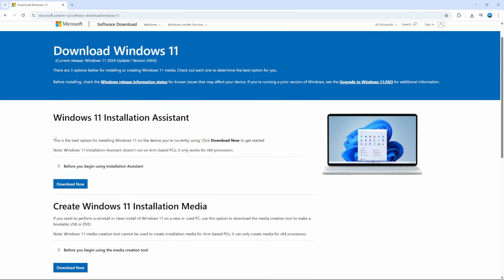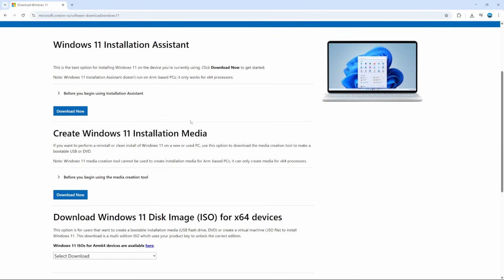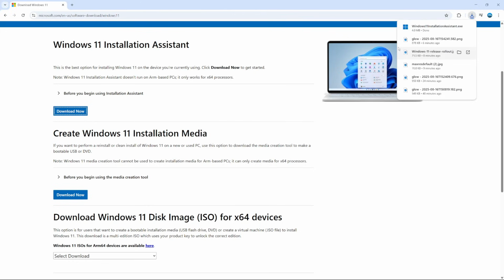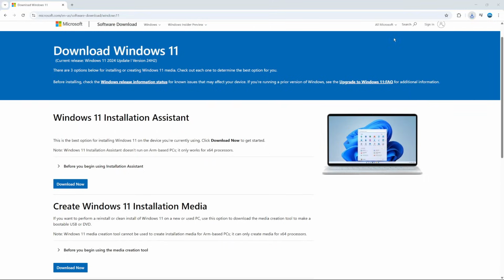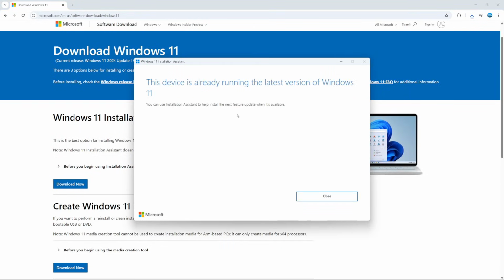As you can see, it says this is the best option for installing Windows 11 on the device you're currently using. So click download now to get started. Just a quick note that the Windows 11 Installation Assistant does not run on ARM-based PCs. It only works for x64 processors. Click the download now button here to download the Installation Assistant for Windows 11. Then click to open up the Installation Assistant, and it's going to run you through these steps and get you updated from Windows 10 to Windows 11.